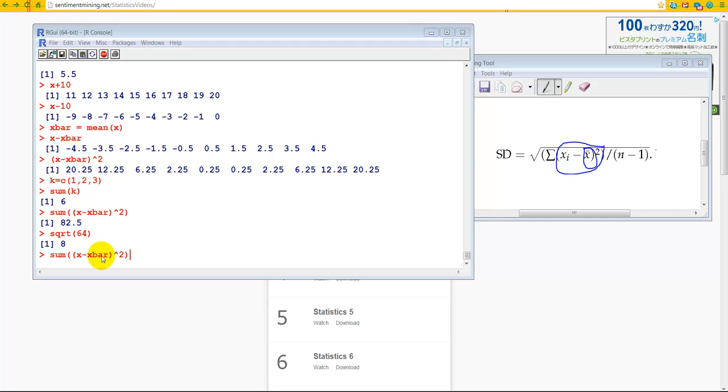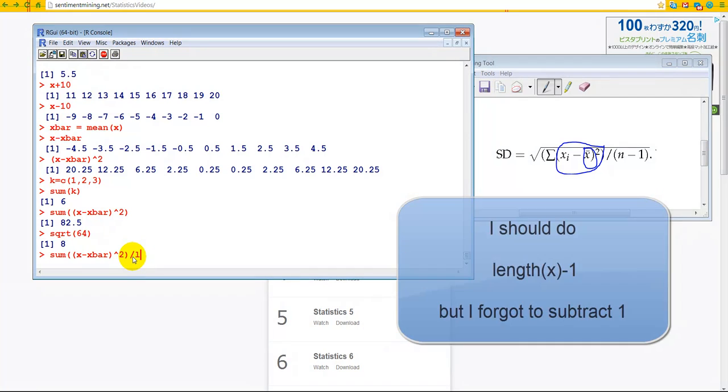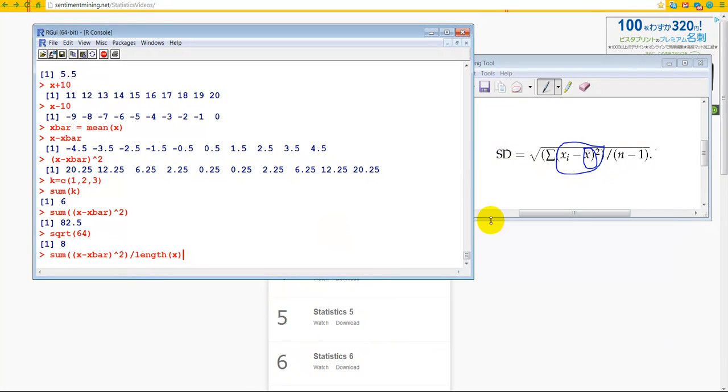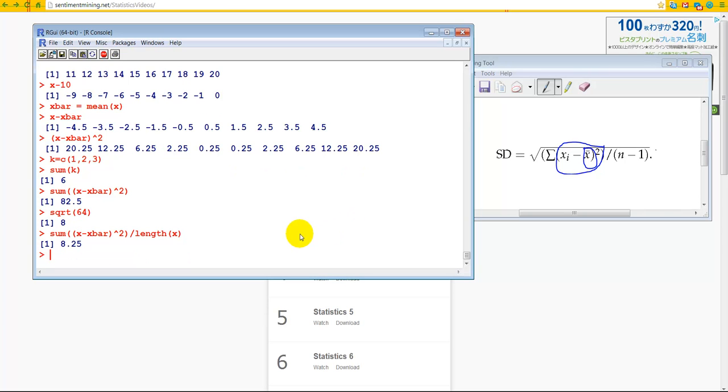So I hit the up arrow twice, so I don't have to retype it. Divided by the length of x, right? So that's the part underneath the square root sign. So not including the square root sign yet. Is that right? Something looks wrong. I guess it's right. Yeah, that's right.